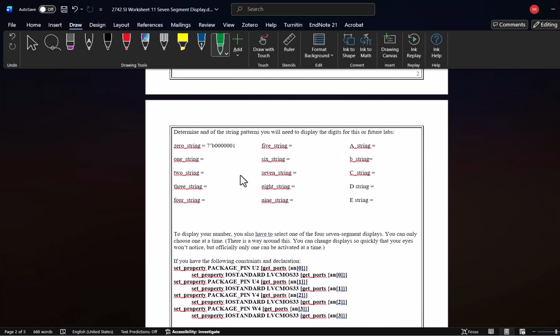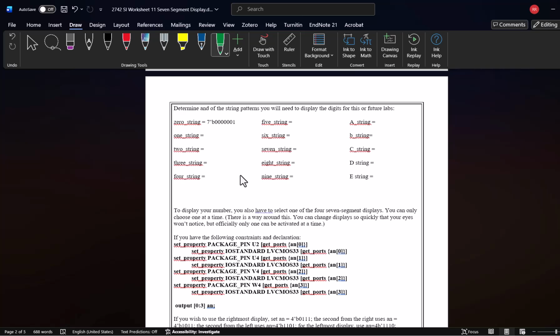All right, so spend a little bit of time. I am not going to go over the answers to these. This is for you to do, to determine any of the string patterns you'll need to display for this or future labs. If you go ahead and get it now, then you won't have to get it later.